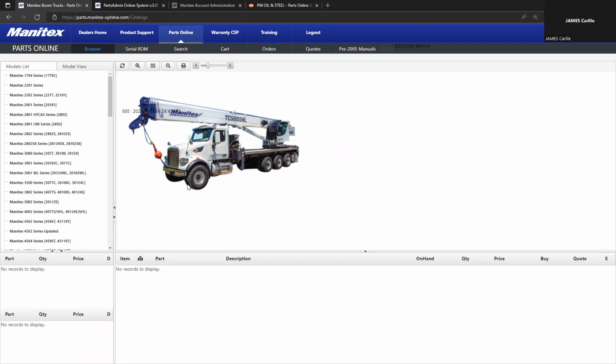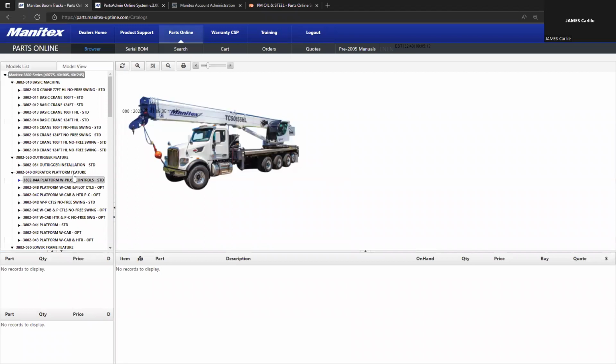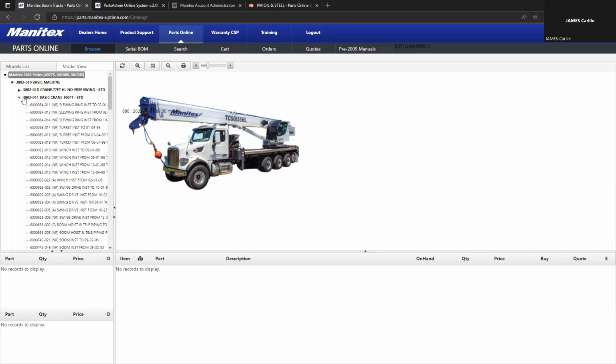Today we're going to look at a specific crane, a 38 ton, and I'm going to show you how it can be challenging. When I click on the 3802, this crane is going to pop up with a bunch of different boom lengths. This first one is a 77-foot boom. This one's a 100-foot boom, 124-foot. And you can click the arrow on the right, and it'll expand.